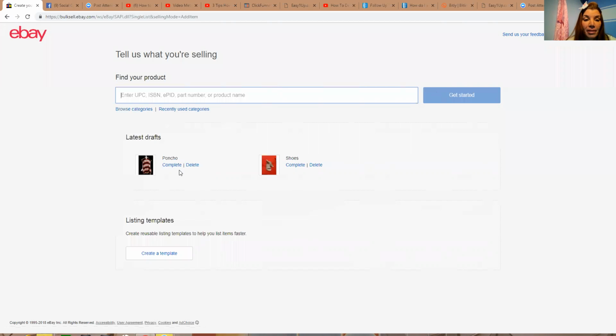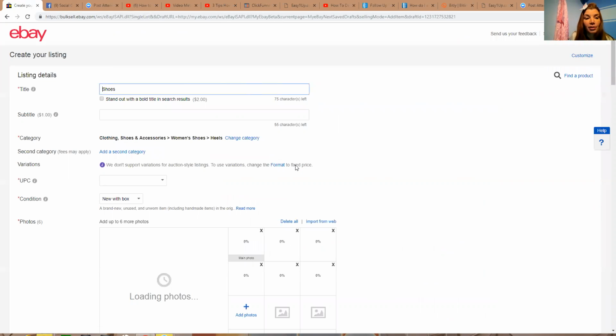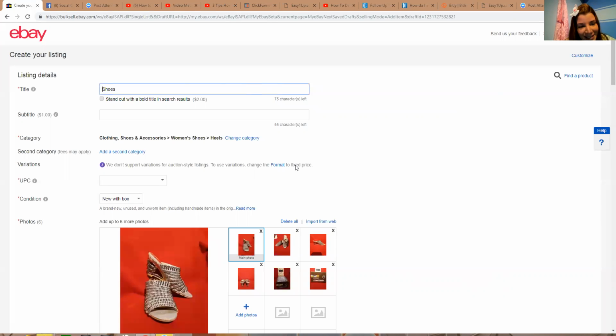So here is a poncho. It says to complete, or shoes. So I'm going to show you a pair of shoes. So it's loading up the draft. All I did, I took my pictures and I just quickly put them up there, saved them in the draft so I could go back later to edit my listing.